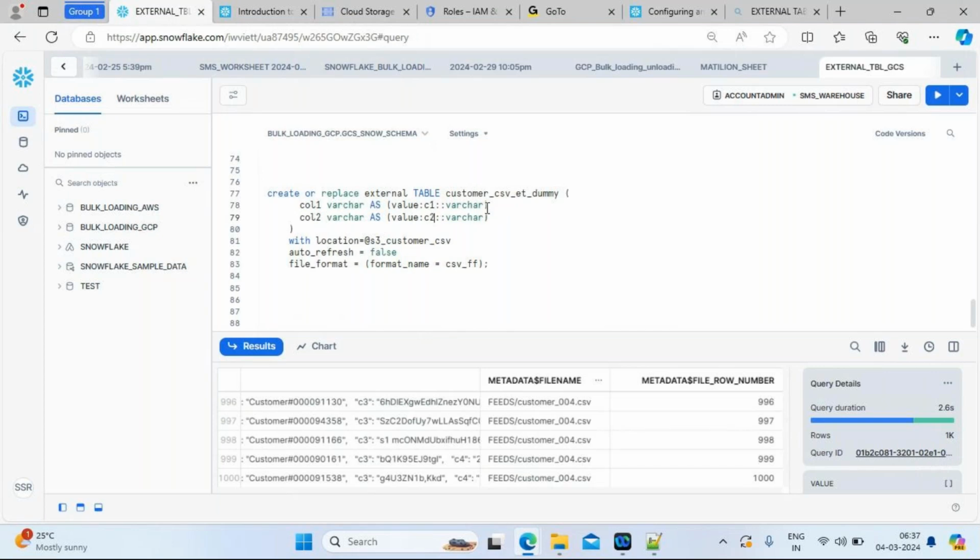In the external table, how many columns will there be now? If I query this external table, how many columns will there be? 3 columns, sir. Yeah, 3 columns will be there. One is a transient column, and the other two are column 1 and column 2. Totally we have 3 columns. Satish, we have only 3 columns. Don't get confused.